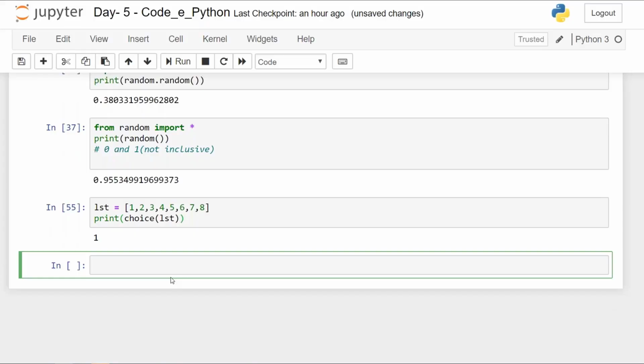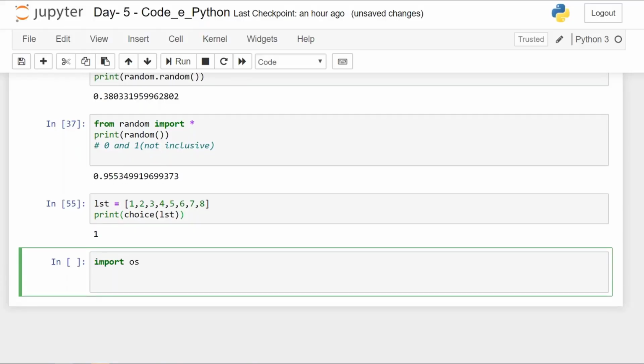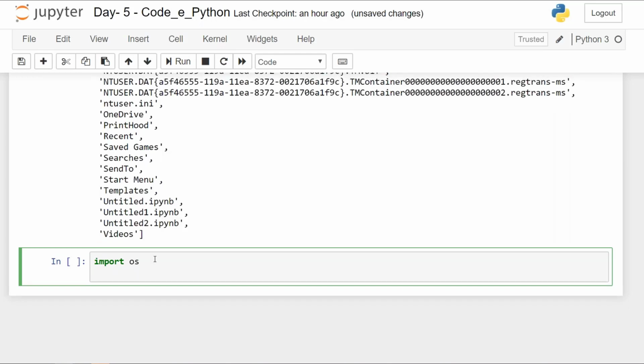Next up is os. This is the operating system module where you can interact with your OS and do some functions. Import os. I'll write os.mkdir. That is, I'm creating a directory. I'm writing test dir.